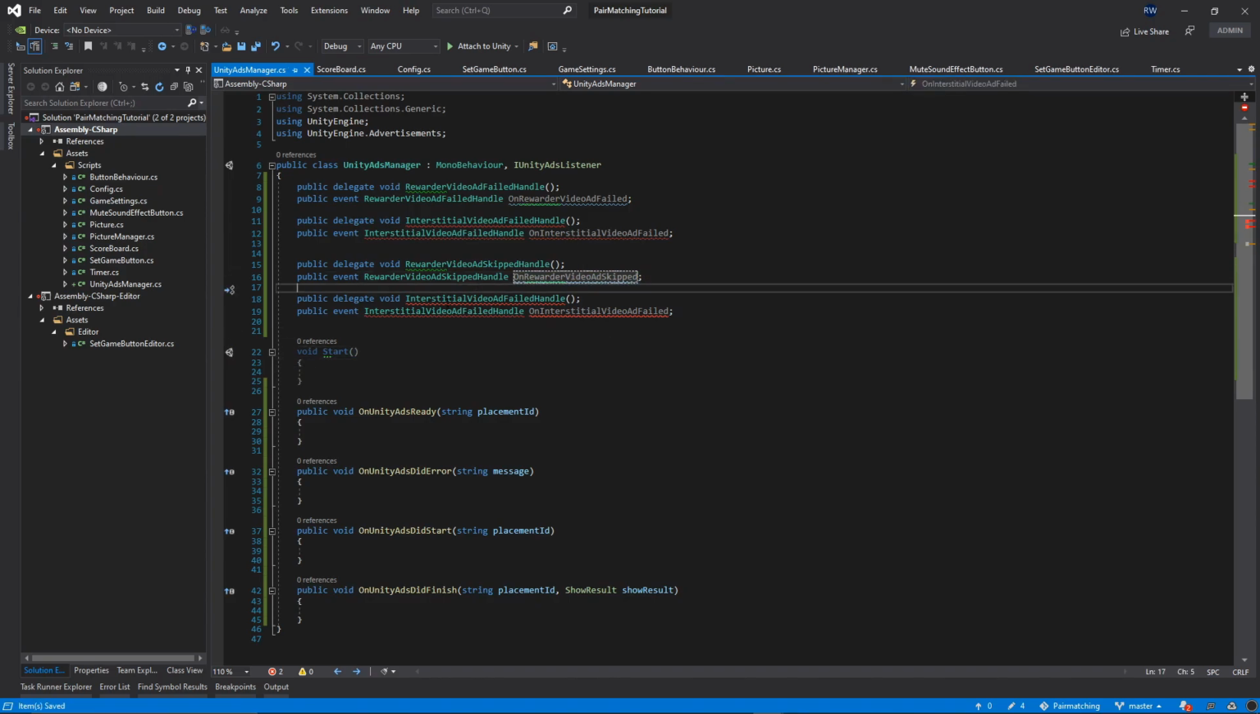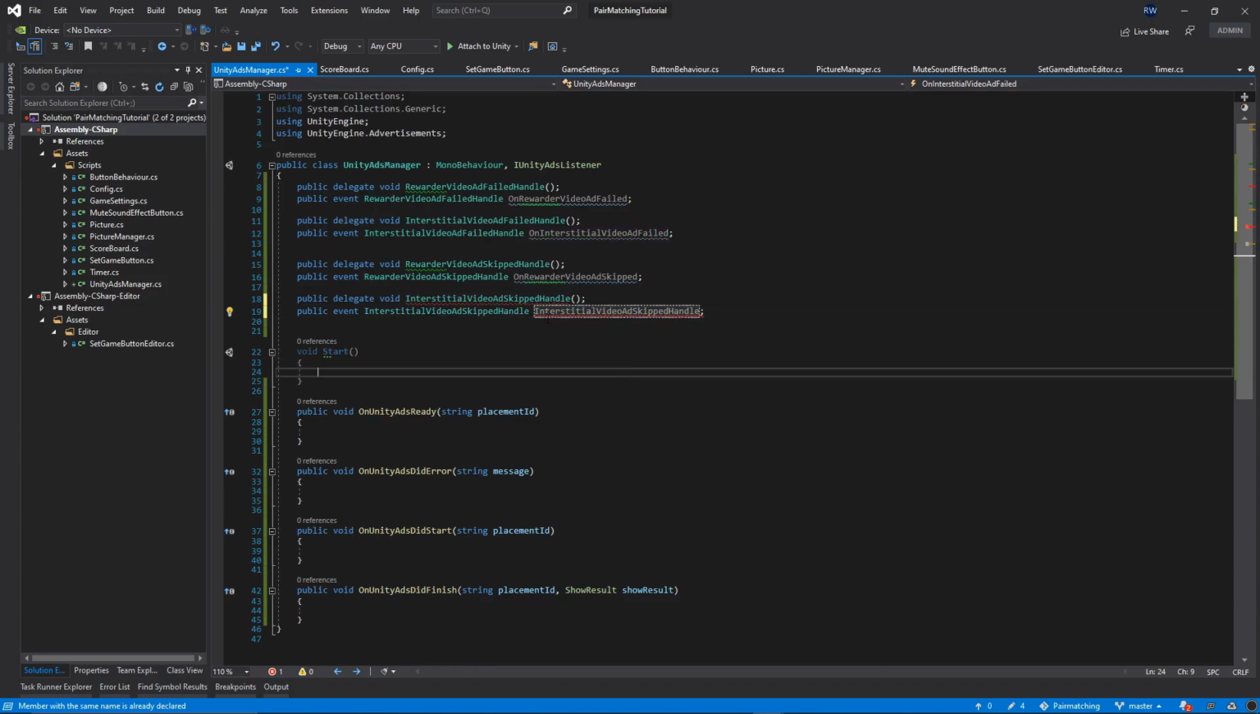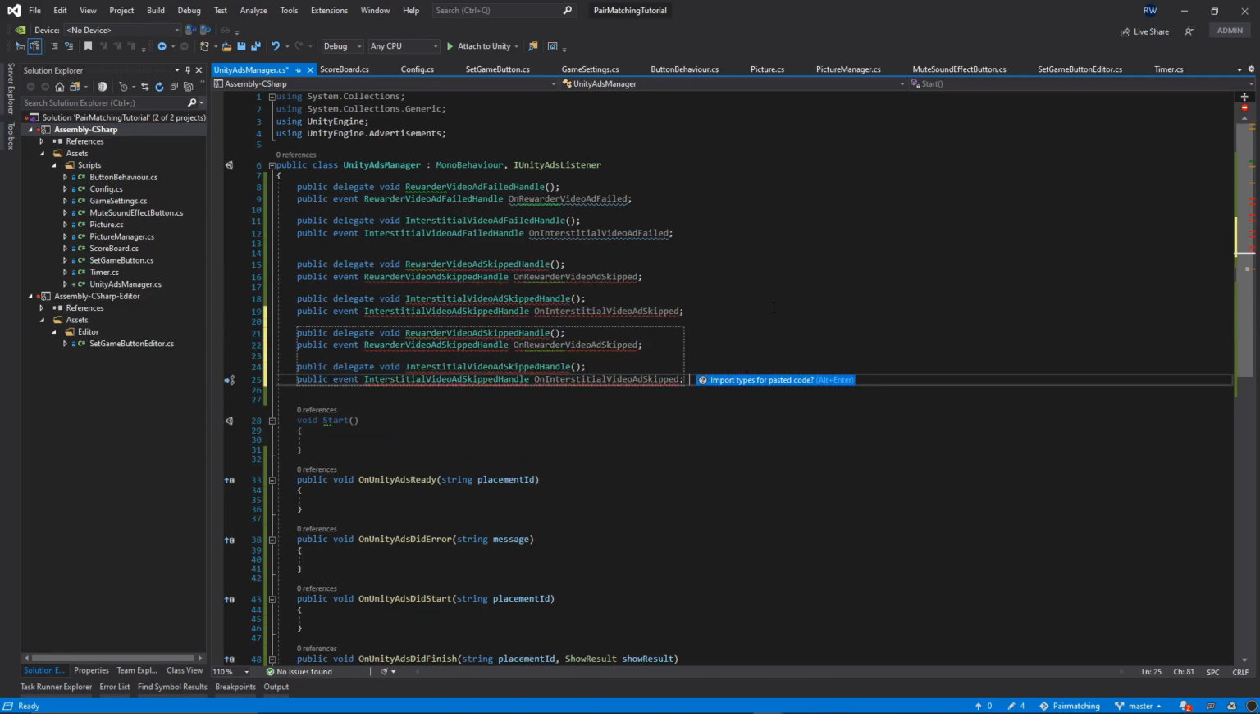okay, and then let's do the same for the interstitial. Skipped, let's replace, make sure you replace this type as well. Okay, and then we need to copy it again, and we need to do the same on completed. So rewarded video ad completed.